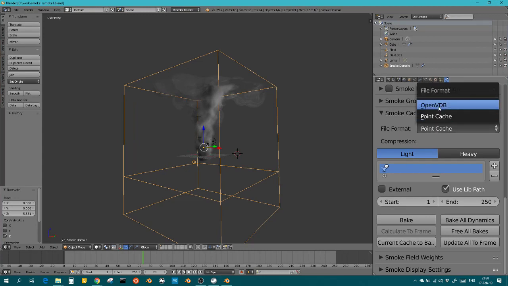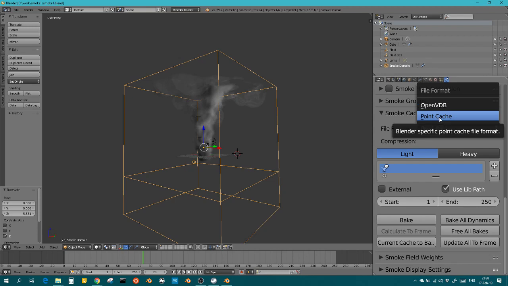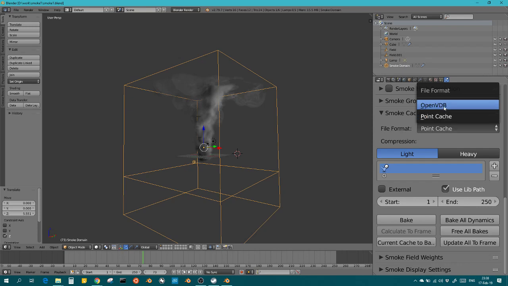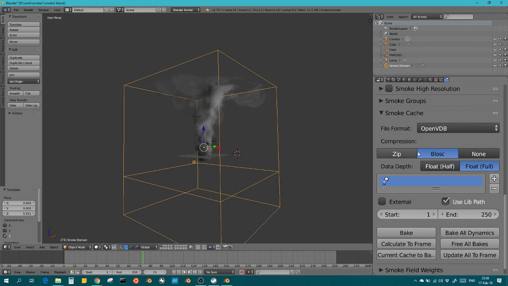You can choose a file format here. OpenVDB is a newer format, the industry standard format that can exchange with the other software. Point Cache is the Blender internal format, and you can choose any. Right now it won't matter.